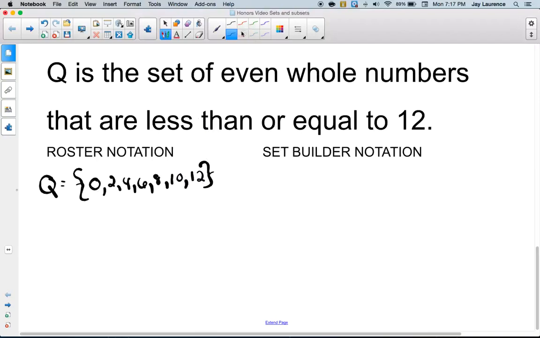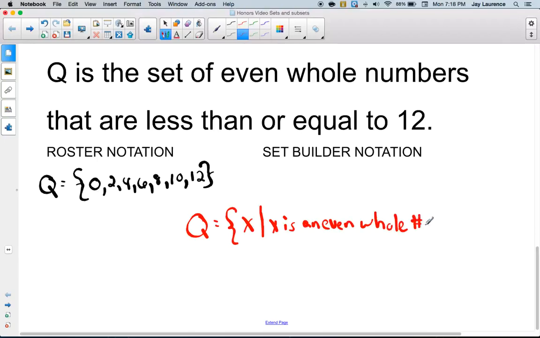Now in set builder notation, I'm going to go Q equals the set of all real numbers x such that, let's see here, x is an even whole number where x is less than or equal to 12. And there you go, it's set builder notation.